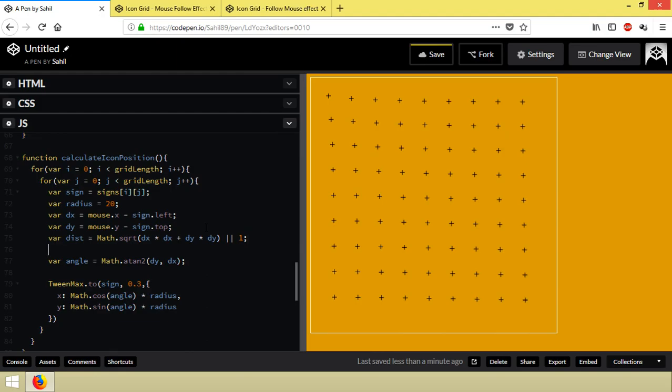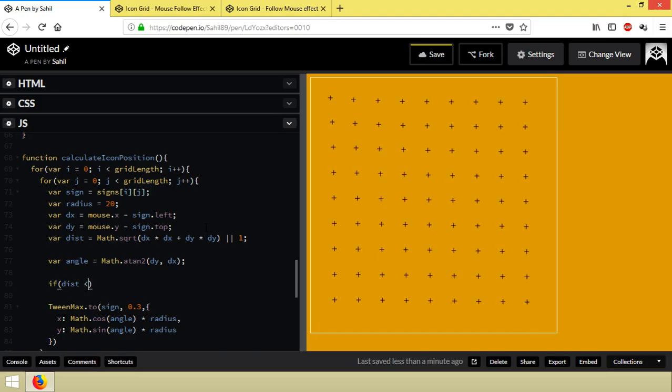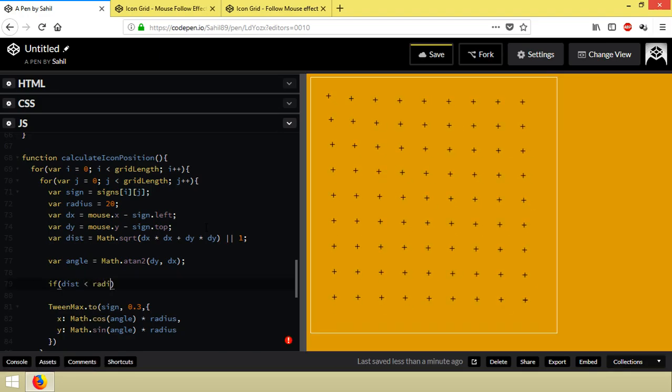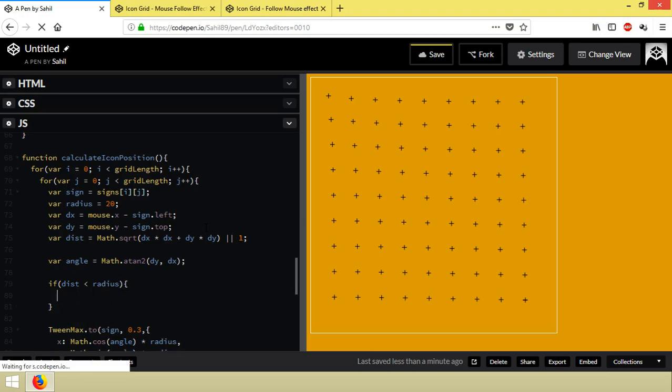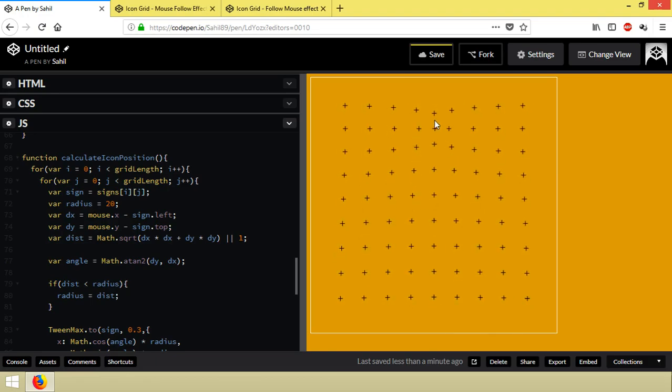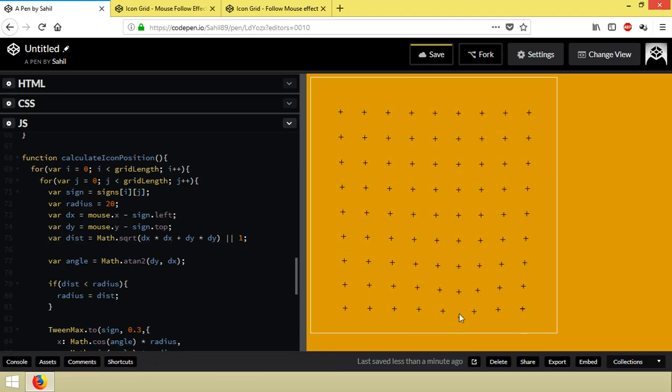So next I'm going to write the if statement. If distance is less than radius, then radius is going to be equal to distance. And now you can see that if I move my mouse around, any icon that is close to the mouse will follow the mouse.